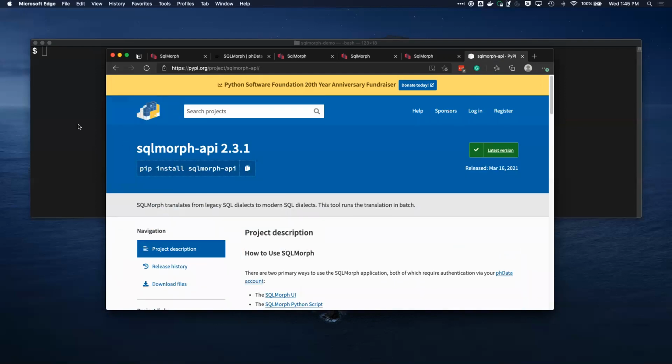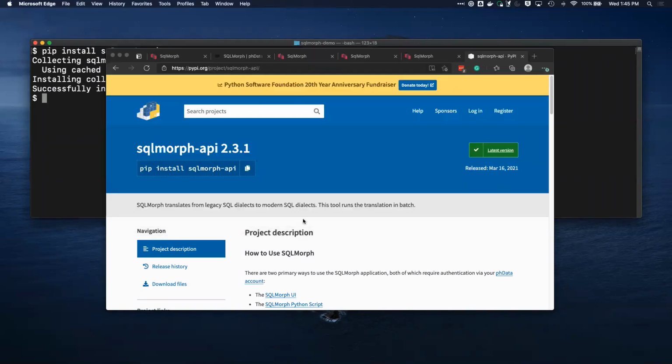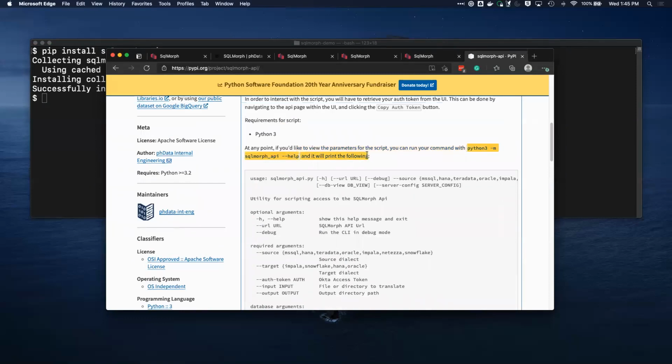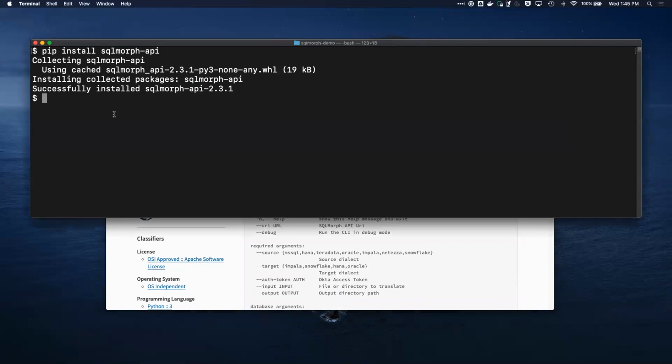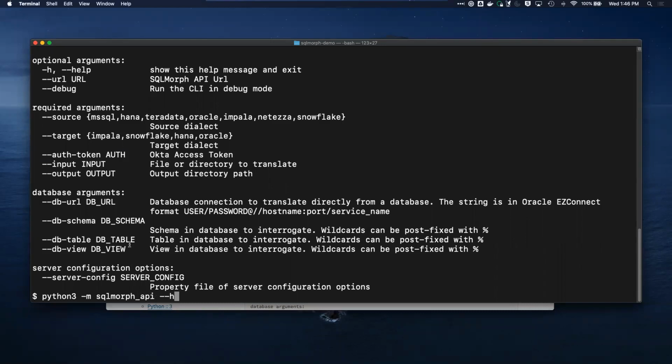If I go ahead and go over to the command line here, I can then install the SQL Morph API. And if I go back to this page here and just copy the help command, it'll then give me the help. The API is pretty simple to use. What you need to do is give it a source language, let's say MS SQL, and a target language, which is Snowflake. That's really what we're targeting for SQL Morph.